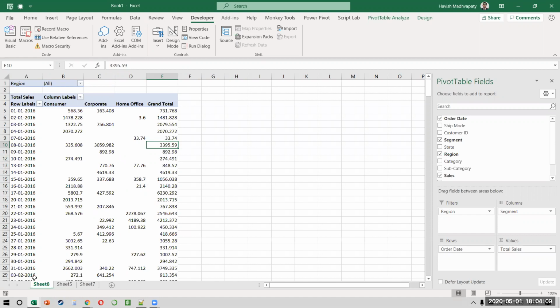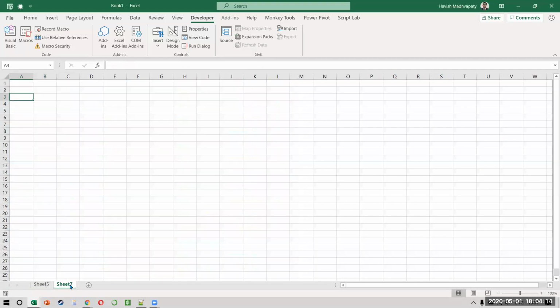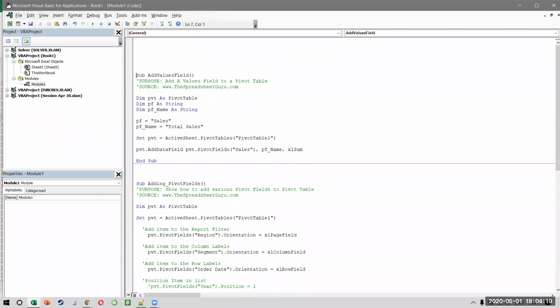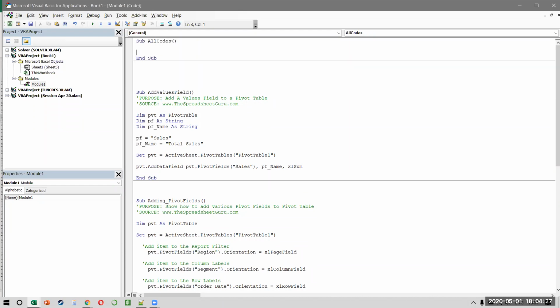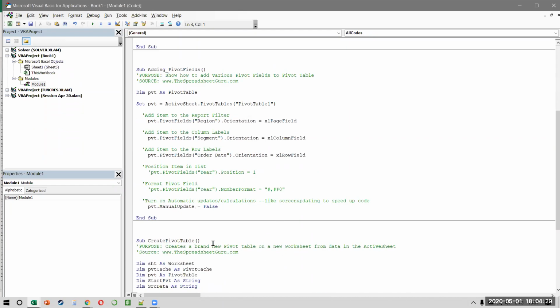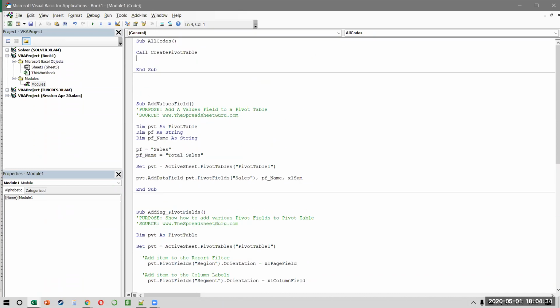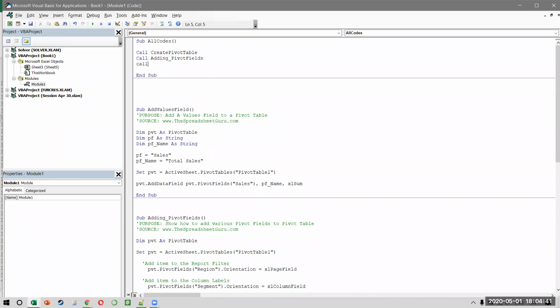So let's try to do all of this in one go now. We will delete everything else except my one sheet. Now remember, I told you, you can run different macros one by one by using a call function. So I can just say sub all codes. Right. So what is the first code I want to run? Which is creating a pivot, which is create pivot table. So I say call create pivot table. After that, we want to call adding pivot table fields, and after that, I want to call add values field.